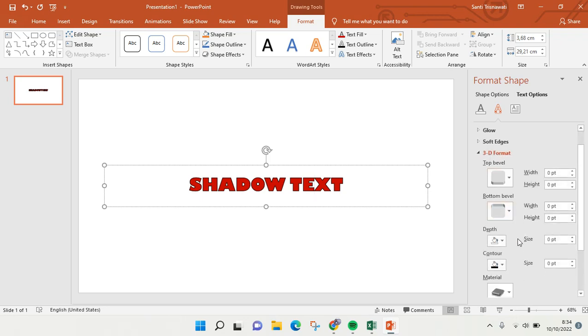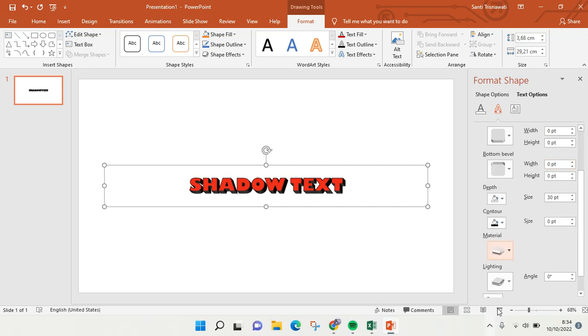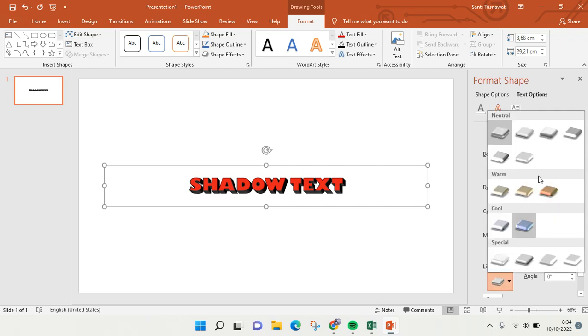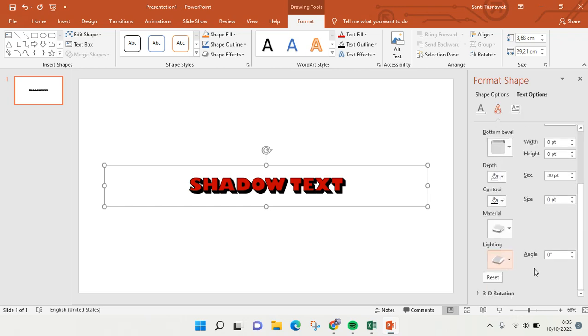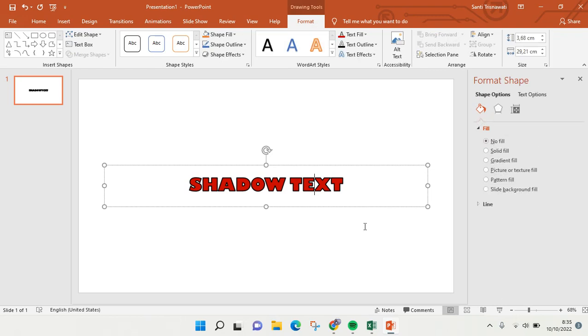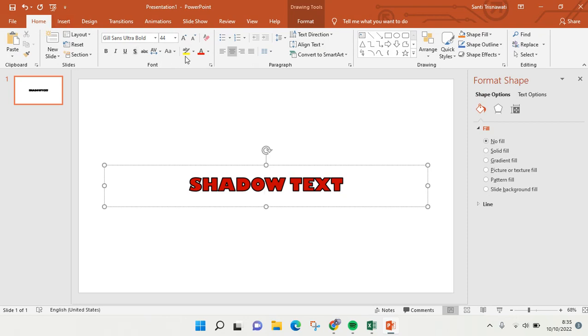Here you need to go to 3D Format, and here you can adjust the depth. I'm going to go with 50, let's say, or you can also make it 30. And then here you can also change the material like this, and the lighting, you can also change it into whatever you like. And I'm going to make it bigger.